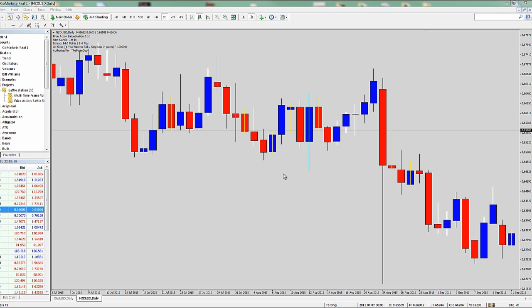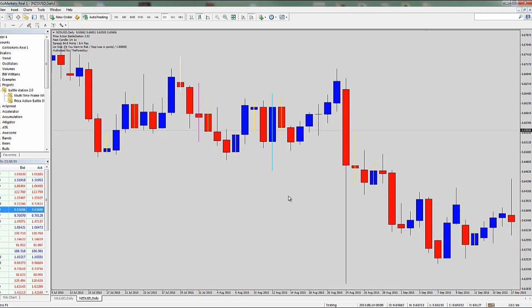Alright, so once the battle station's loaded up, you've got it authorized and you're ready to get started, this is where you're going to need to basically understand what the battle station does, and then you can start to customize it the way you want. So the first primary function of the battle station is to recognize certain candlestick patterns, and so you can see once you load it on the screen, you're going to see all sorts of markings pop up, and that's basically the battle station recognizing different patterns and flagging them as different things.